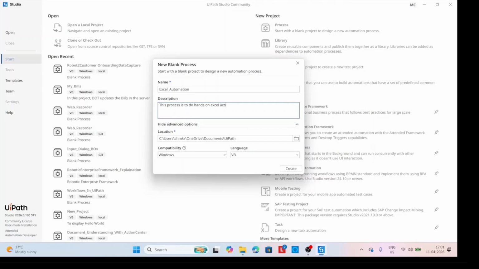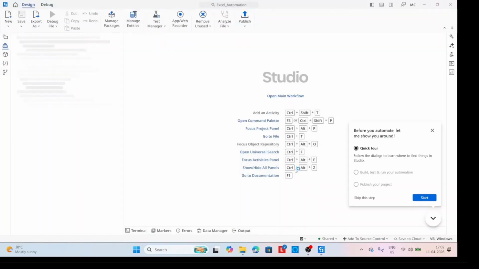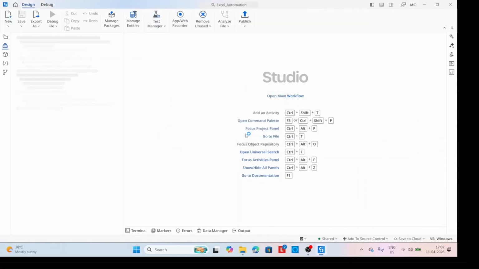And you can provide the description: this process is to do hands-on Excel activities in UiPath. So you can give the location as default UiPath and click create. Okay, it will be loading the project. It is adding dependencies. You can close it. Click yes. Open main workflow.